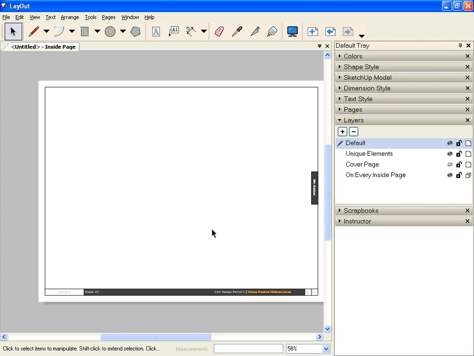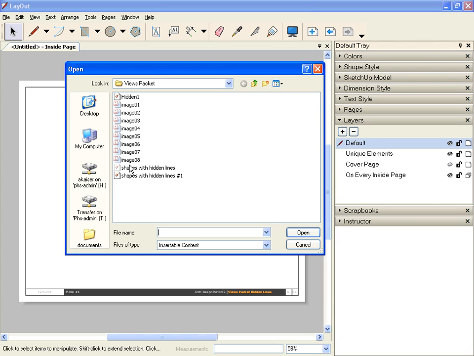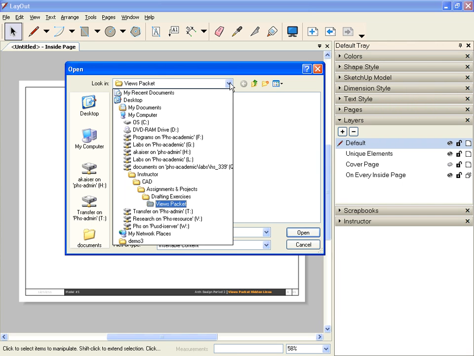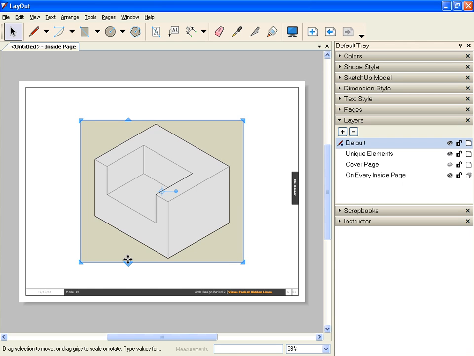Now we're going to insert our model. We're going to go to File on the Layout menu at the top, and select Insert. Now go to your folder where you have the shapes with the hidden lines, and open up the first one, number 1. If by chance you don't have them, you can use the one I have as an example. It's under Instructor, Architectural Design, Assignments and Project, Drafting Exercises, Views Packet. There it is, Shapes with Hidden Lines, number 1. So I'm going to open it up.